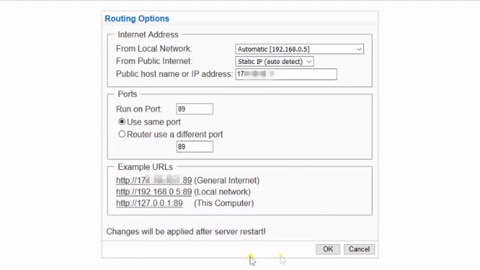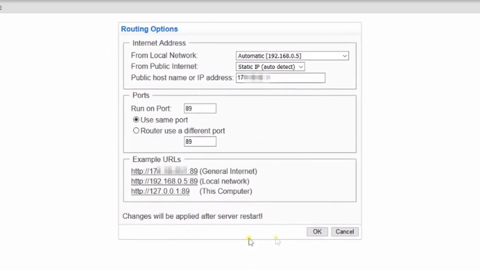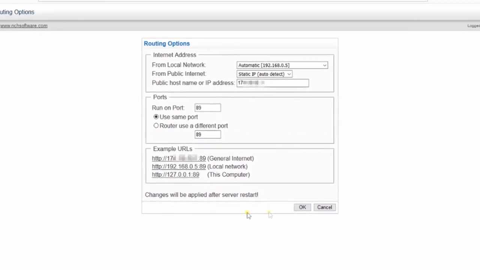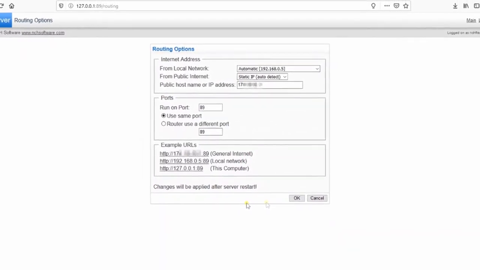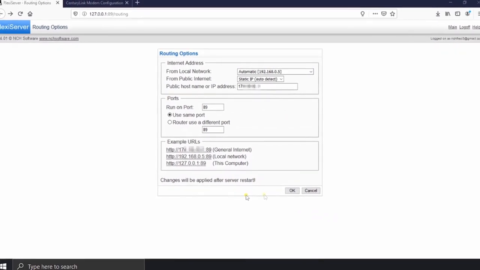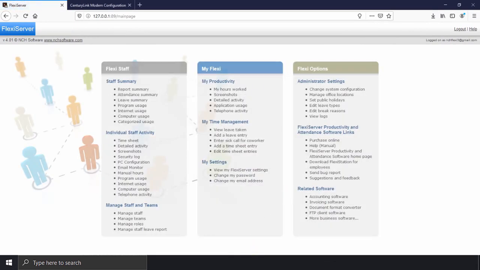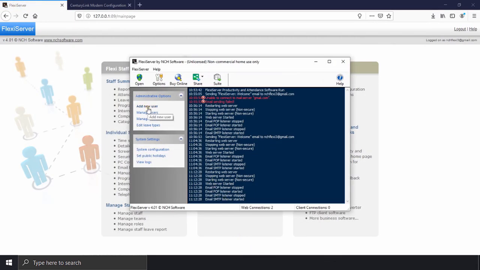In the event you have users accessing FlexiServer outside of the local network, and if your router supports UPnP or plug-and-play protocol, it will automatically set up your server network. You will need a static IP. However, in the event it does not, you will need to set this up manually.